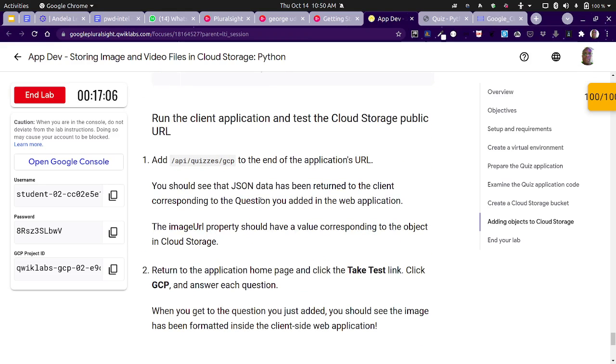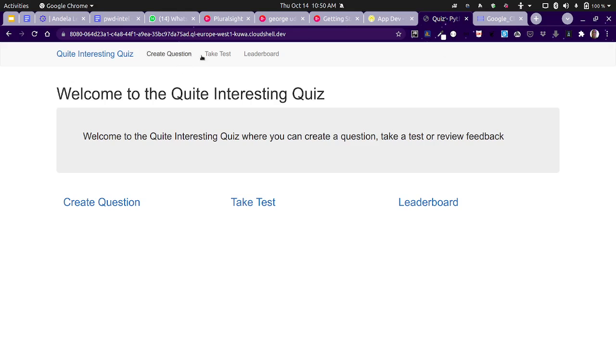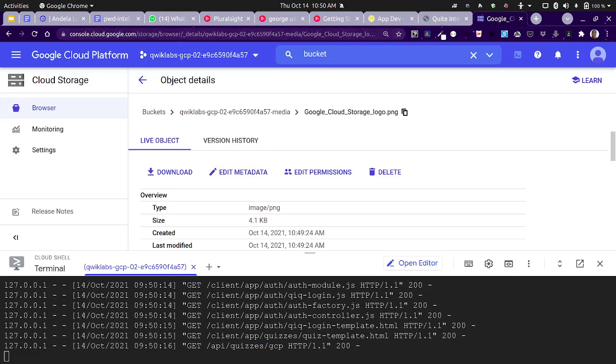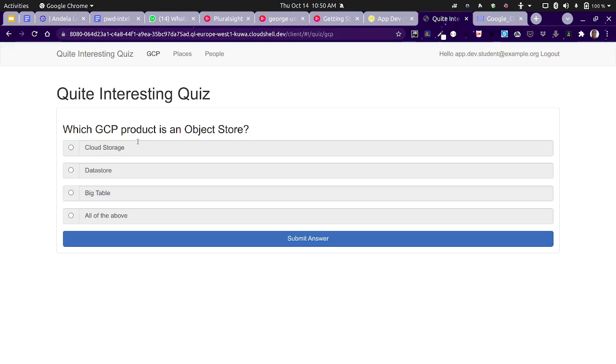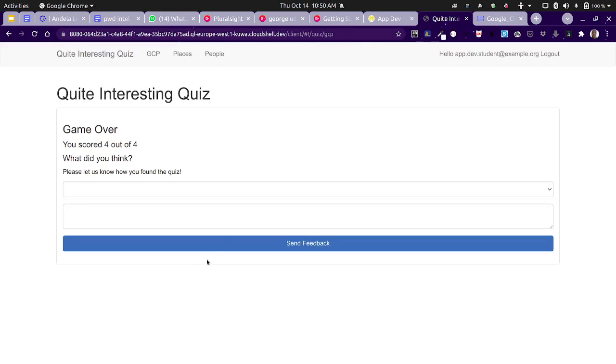So that's that. Run the application and test the quiz. Okay, so let's take the quiz. GCP, how many minutes do we have? 16 minutes. That's enough time for us. Okay, which GCP product is an object store? Cloud Storage. Which company runs this? Just Google. And which one is a NoSQL product? That one. It goes related to this. That will be Cloud Storage. Alright. Okay, and so we can just rate the quiz at this.